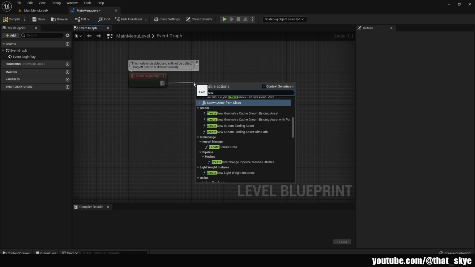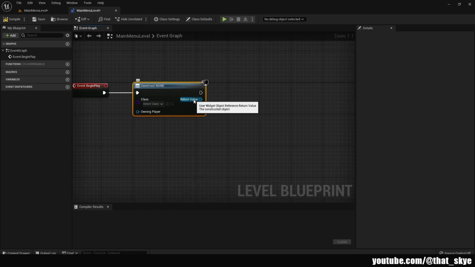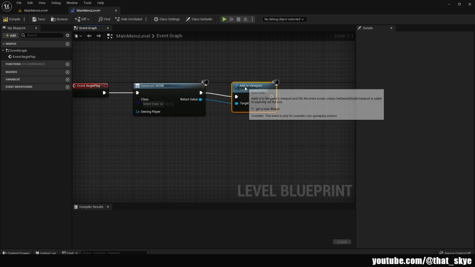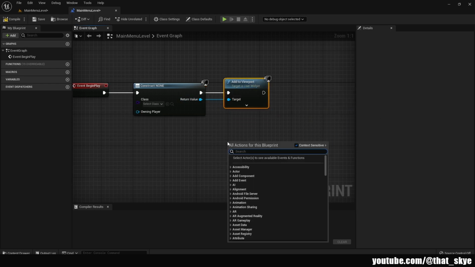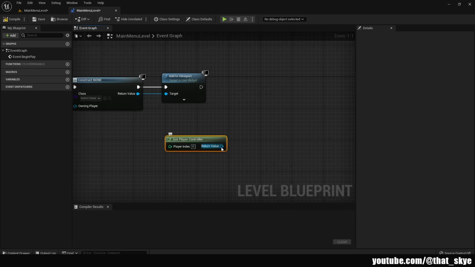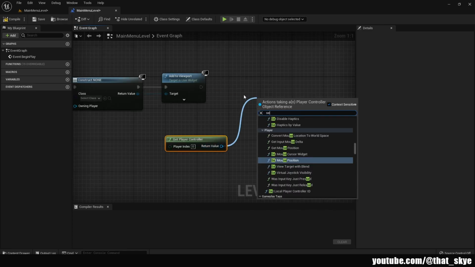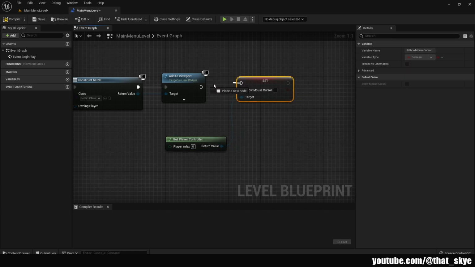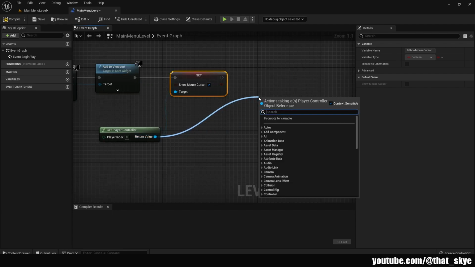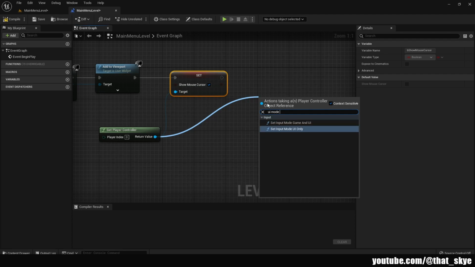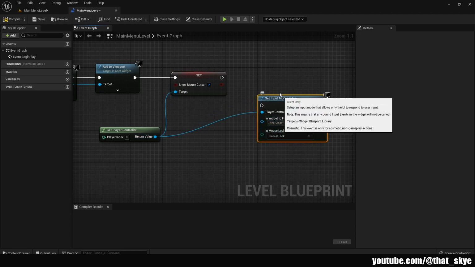So we are going to drag from event begin play, and we are going to search for create widget. Then we are going to drag from the return value and add it to viewport. Then we are going to right click and search for get player controller. From player controller, we are going to drag and search for set show mouse cursor, plug it in, and then make sure it's ticked. Then from get player controller, we are going to drag again and search for set input mode UI only.